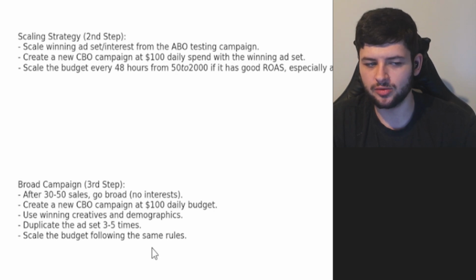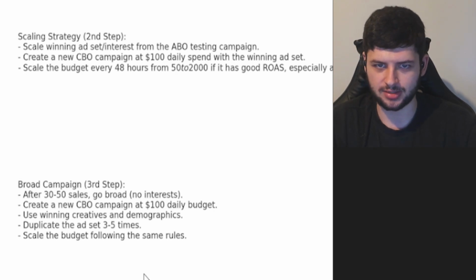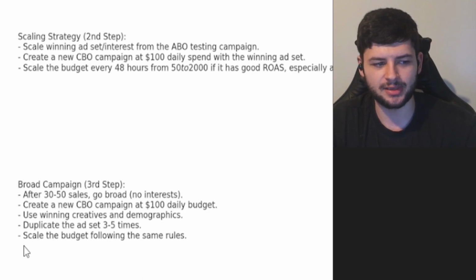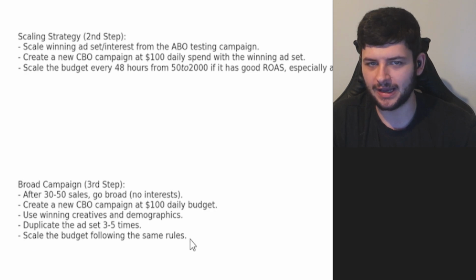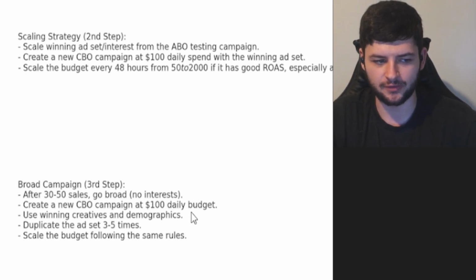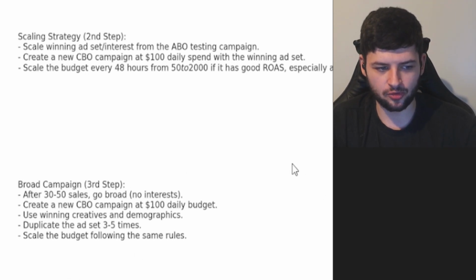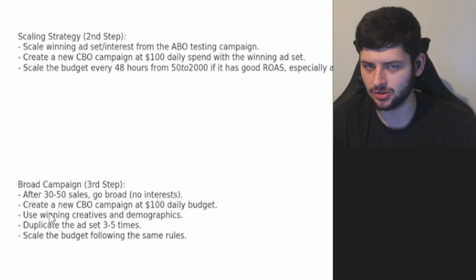Then we monitor the performance again. So we look at the ROAS, we see the performance of the campaign and the KPIs, key performance indicators, and basically from there we scale the budget following these same rules. So if it has a positive ROAS, which is above the break even, if it's wildly profitable, then we scale it. The past few days on my broad campaign, I've been getting around 3 ROAS, which is pretty good, but I've not really scaled it up that much.